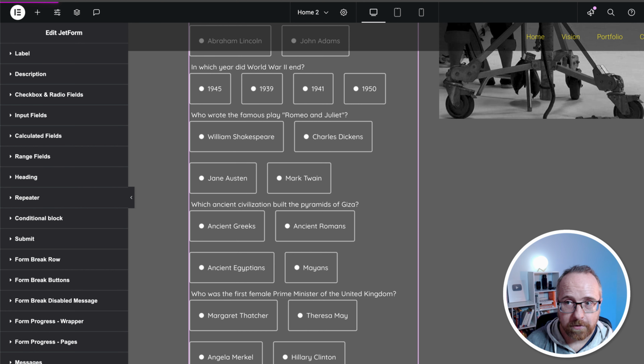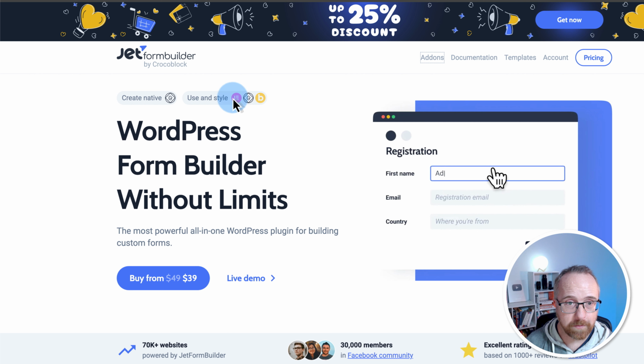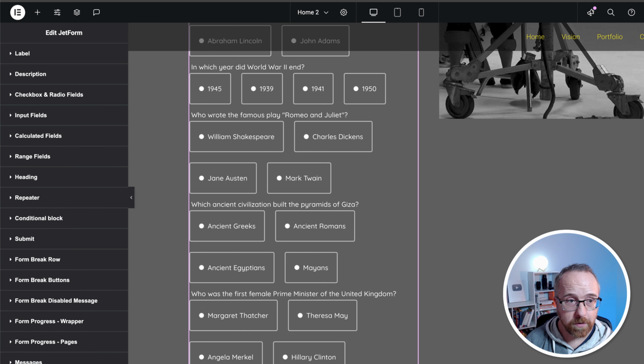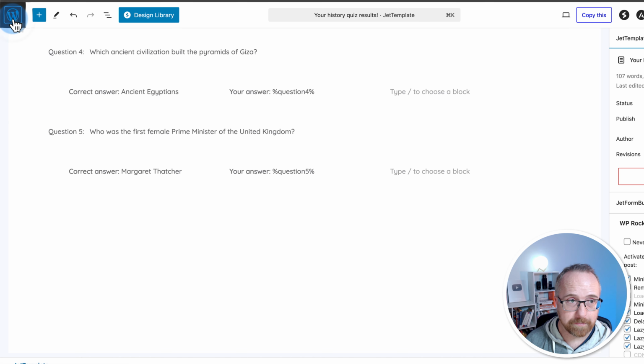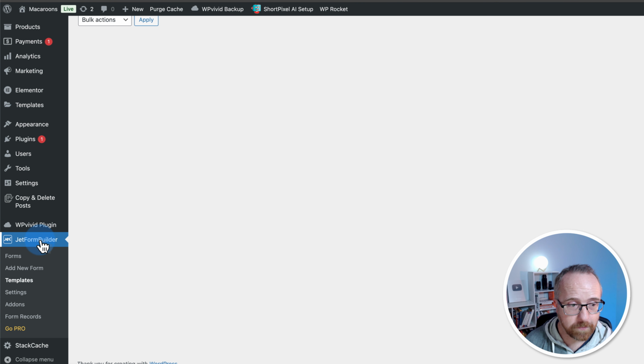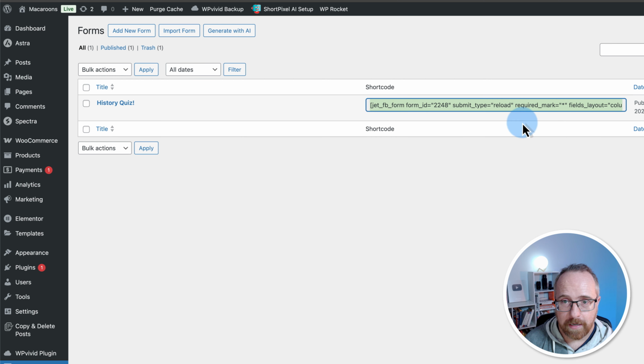Then we click on Publish, and now our quiz is on our homepage or whatever page you add it to in Elementor. You can also add it to other page builders. It's compatible with Elementor, Gutenberg Builder, and Beaver Builder. Plus, there's shortcodes, so it's compatible with pretty much everybody. I'll show you what the shortcode is. If we go to JetForm plugins and go to our forms, there's a shortcode right there, and you can copy that whole thing and put it wherever you want.